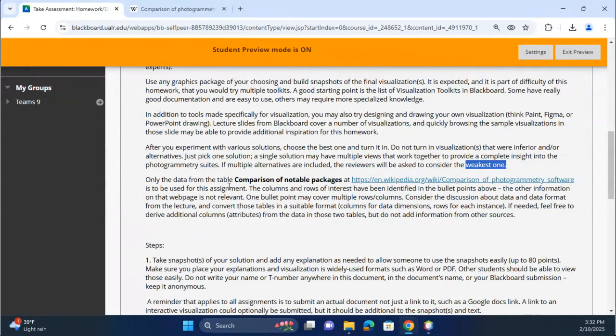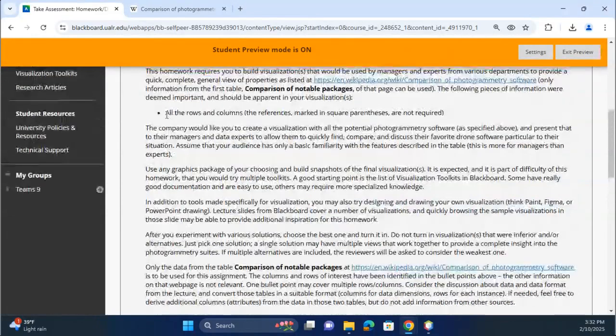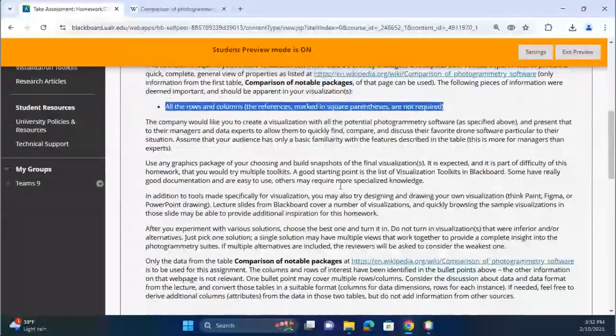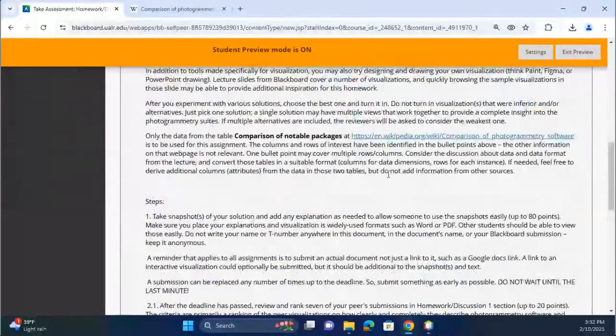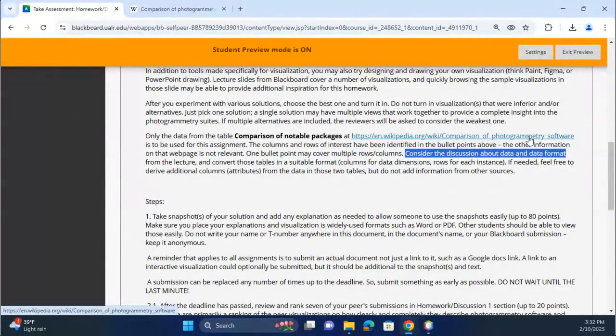I kind of believe in putting the thing twice, but I'm saying the same thing here. Use only the data from the table. We identify the columns, and all of them are of interest this time, except those references. You may need to take the data from the table and reformat it. There are ways, I think newer versions of Excel can even import that table directly.